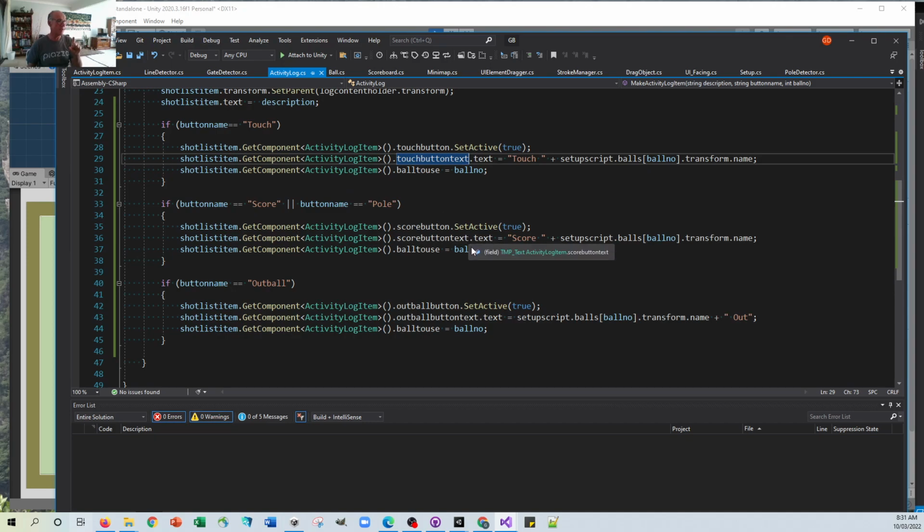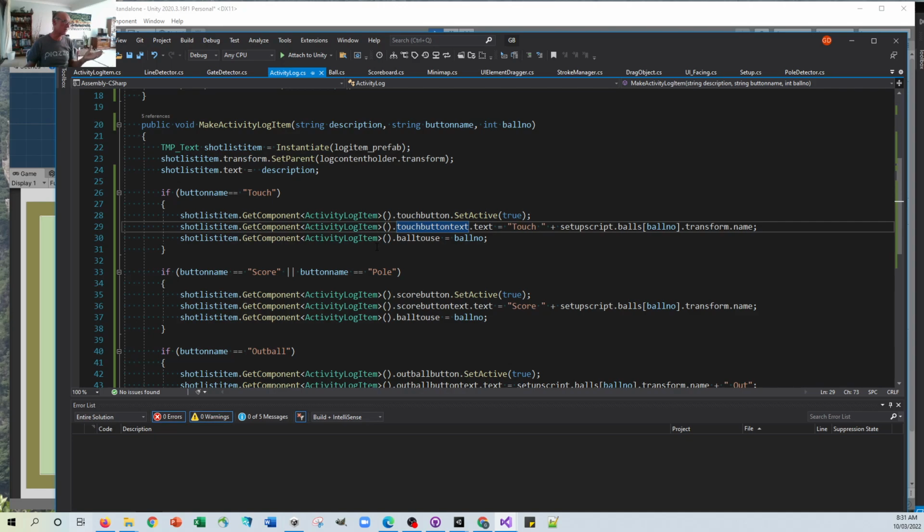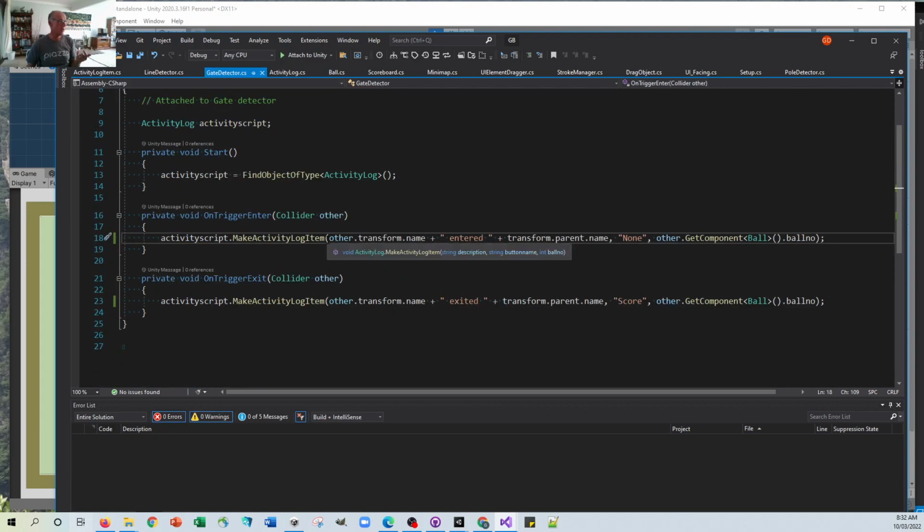And that means that the information that needs to be passed to the activity log script is going to have three components. We're going to have the description. We're going to have to specify which button should be activated and which ball needs to be acted on. So the scripts that we had in place that were triggering this activity log item, say for example the gate detector, now they need to pass not just the description, but they need to pass which particular button needs to be activated, in this case score if it's exited, nothing if it's only just entered, and then which ball number is the ball that has been affected.